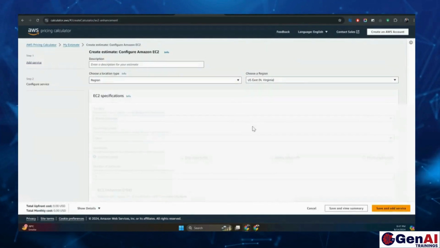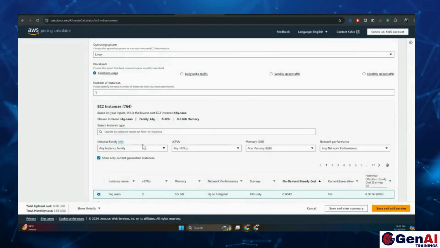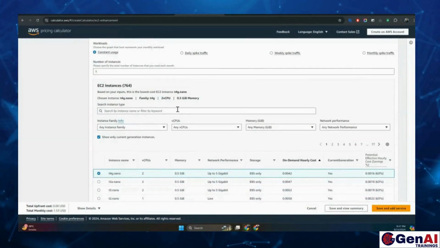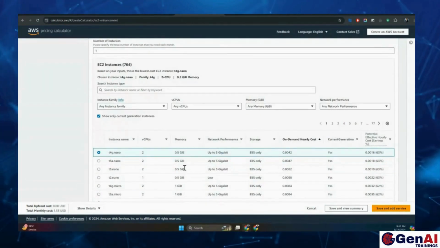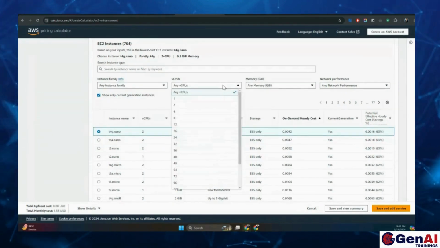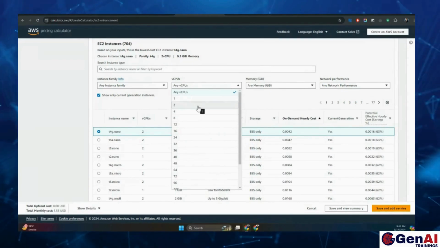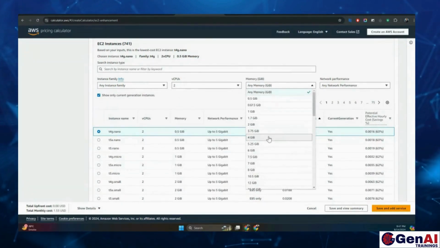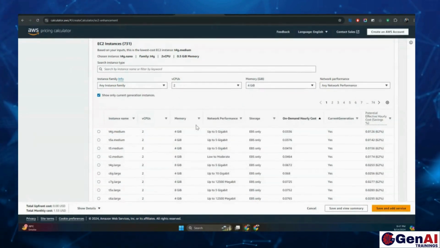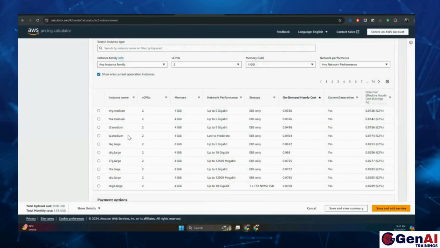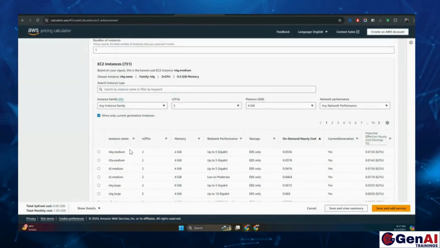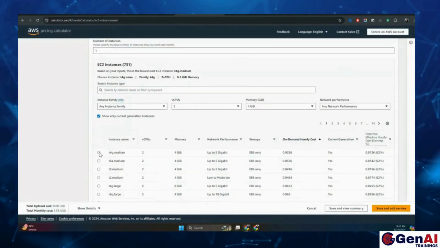Okay, now you can see it is asking me to select more options. It is asking me to select the specification: how many CPUs I want, how much RAM I want. So let's say I want two CPUs and 4 GB RAM. Here I select two CPUs, and here I select 4 GB of RAM. So it will show you all the instances available with this specification. These all are the instances. I have covered most of them in the upcoming slides. So I will just select one of these, this one, the first one.